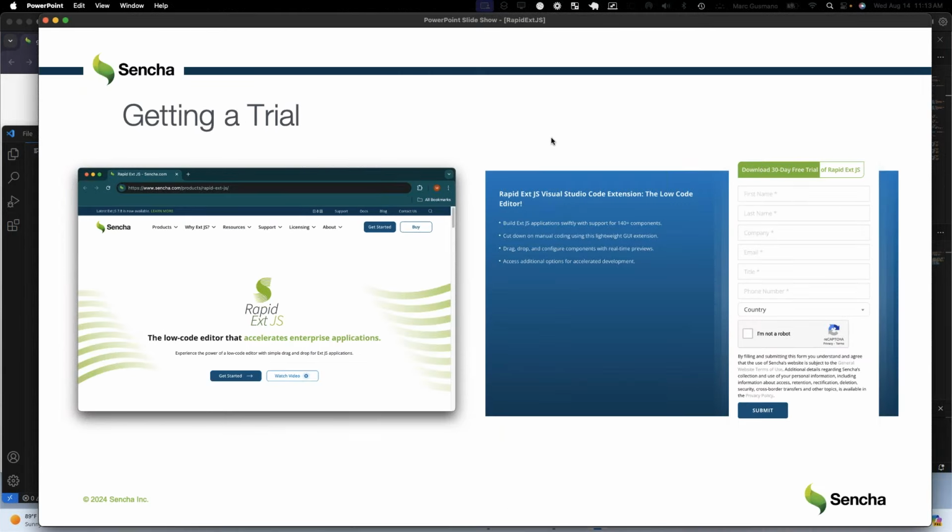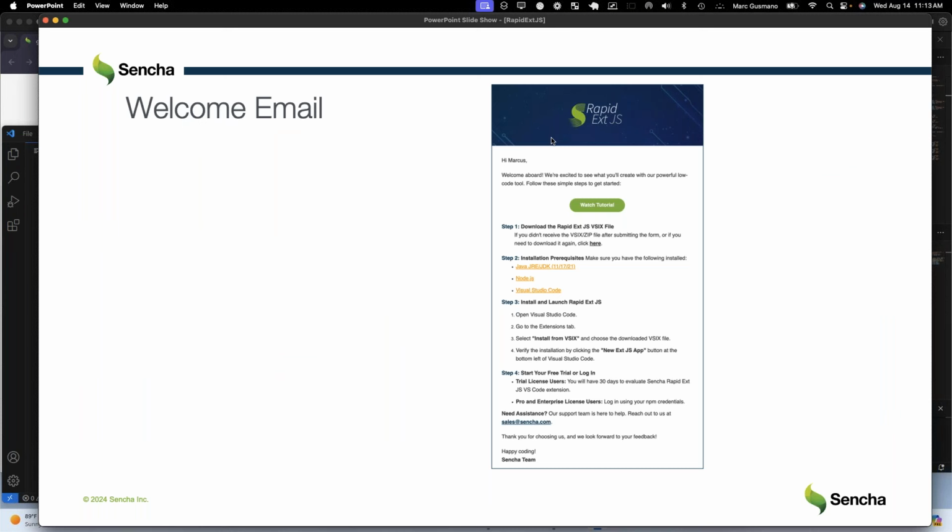When you do sign up for a trial, what you will get is a welcome email, and that welcome email will give you a little bit more context, what to do. There's going to be a tutorial that walks through the kind of things I'm going to walk through today. It gives you instructions on what to do with that downloaded file, some prerequisites that you're going to need in terms of Java, Node, and of course Visual Studio Code, and then a little bit of textual instructions on what you do to install the Visual Studio Code extension.